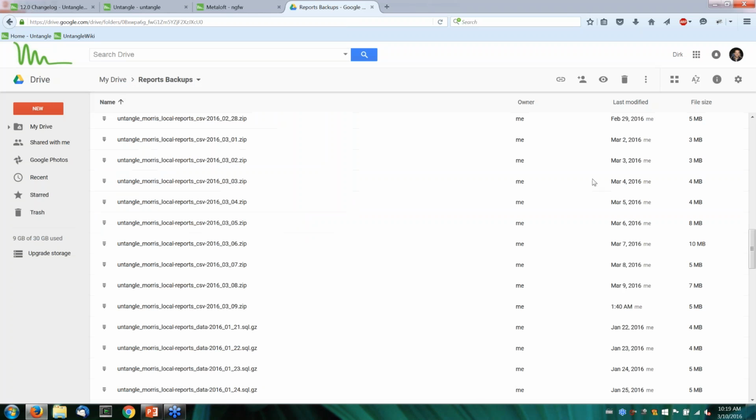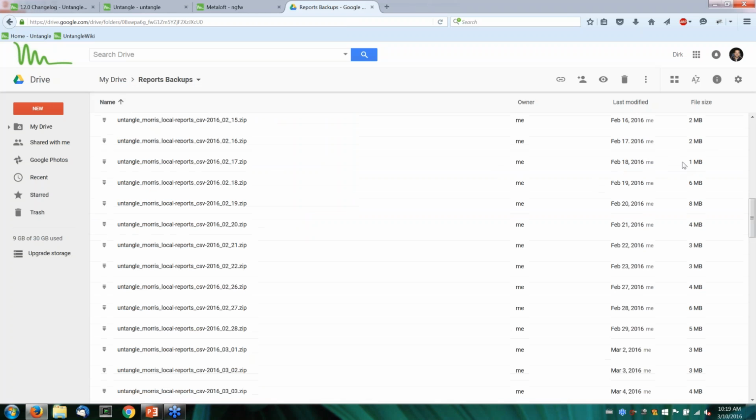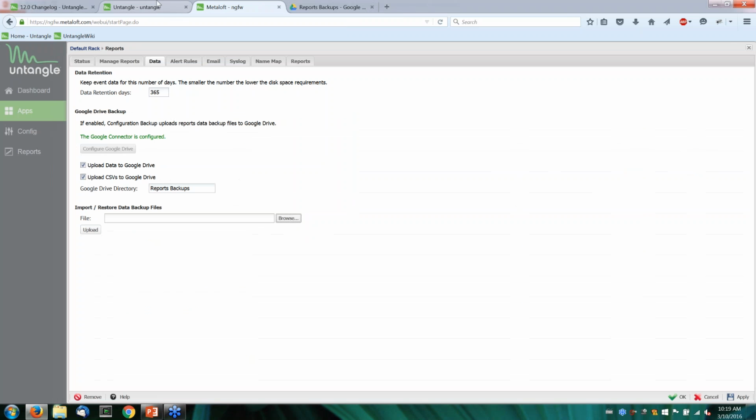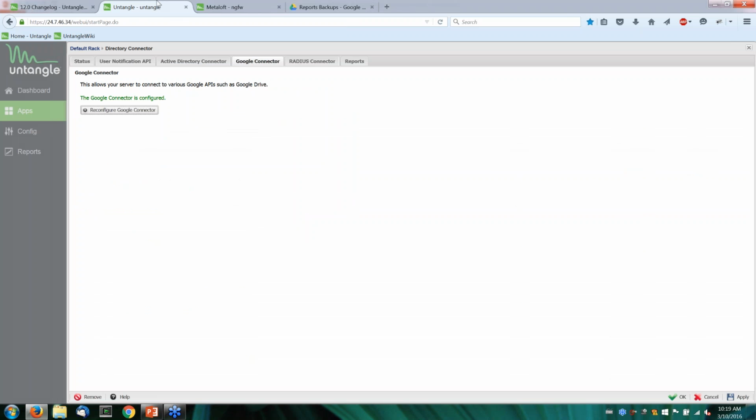As you'll see, the data is actually compressed fairly well. This is obviously my home network, so it's not very big, so it's only one or two megabytes a night, but it compresses quite small, even for large sites. And Google Drive storage is extremely cheap in terms of gigabytes.